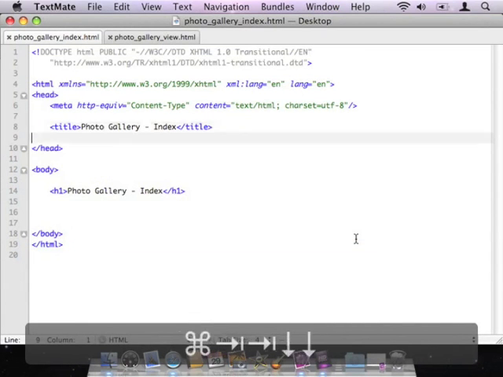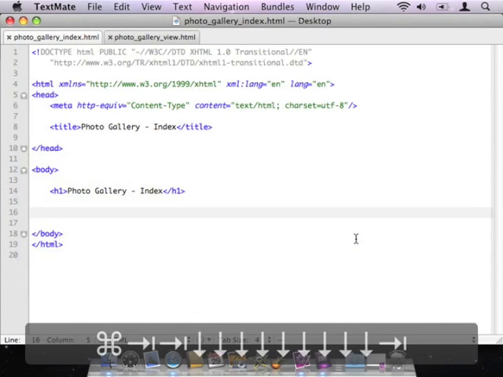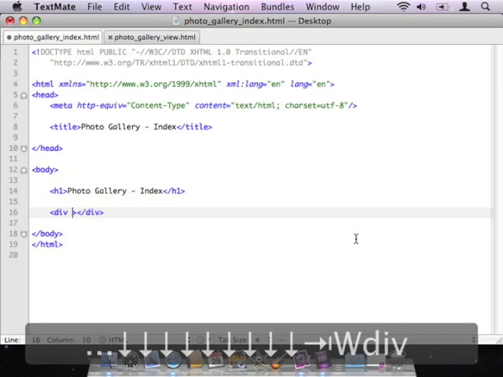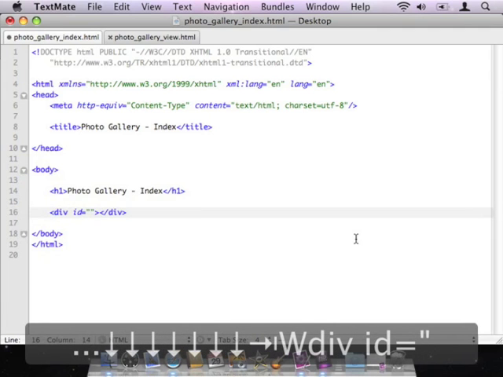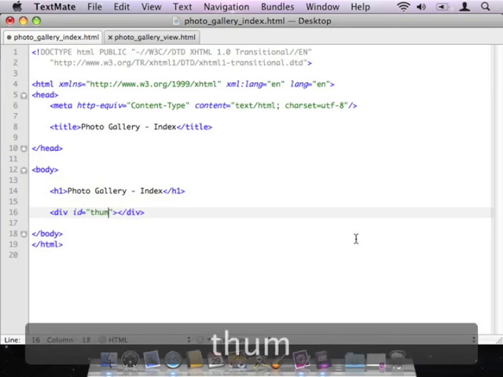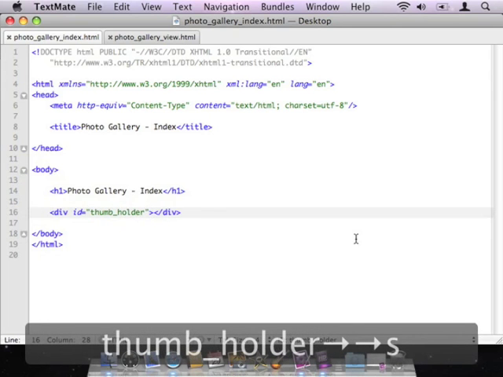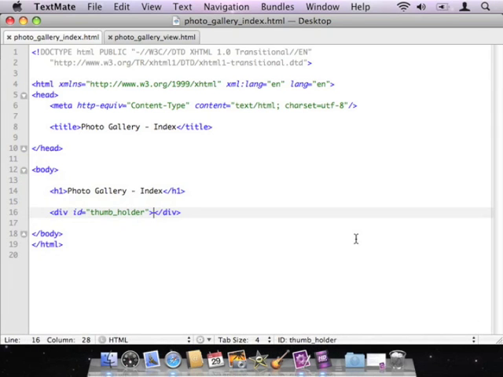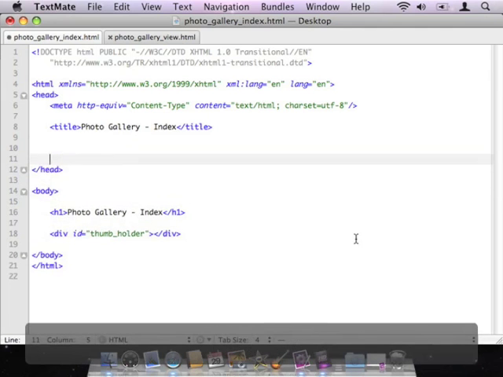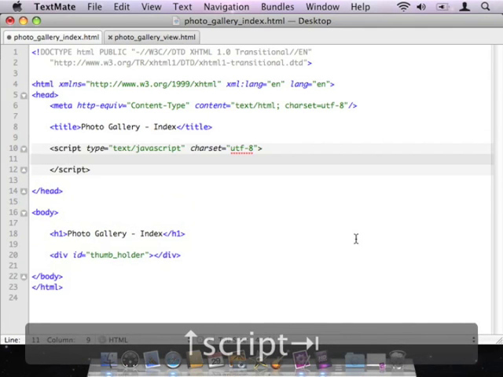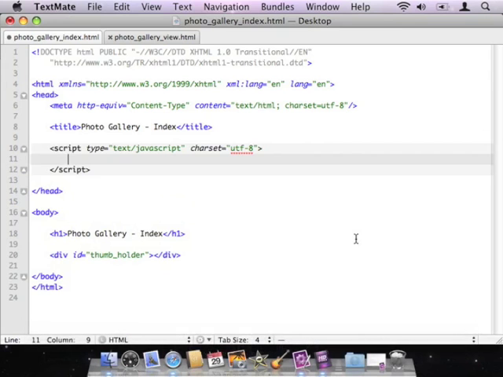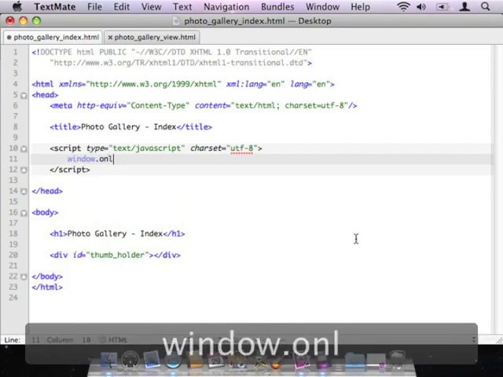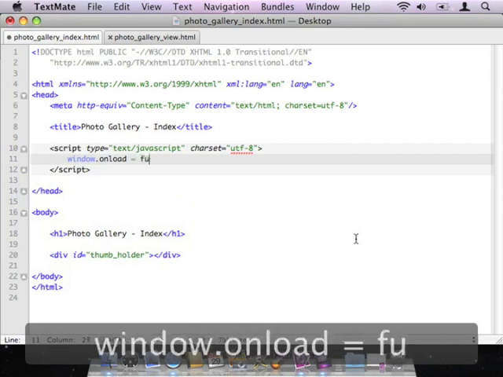Now, to get started, I think what I'm going to do is down here in the body, put in a div, and give that div an ID of maybe thumb holder. And then inside that thumb holder div I'm going to have some JavaScript go through and actually create all of the thumbnail images for me. So up here in the head section, a set of script tags. And in the script tags, I'm going to have some JavaScript that I want to run after the page is loaded. So I'm going to put all this into a window.onload function.